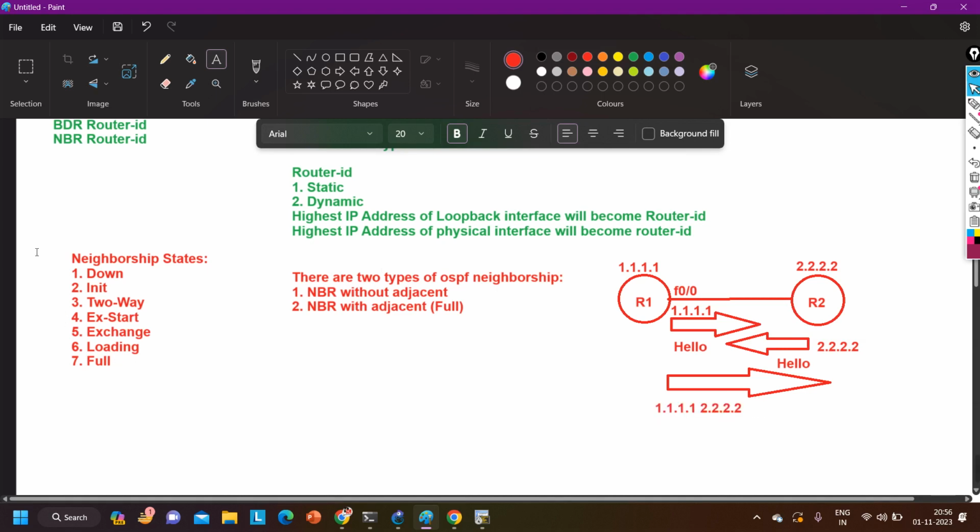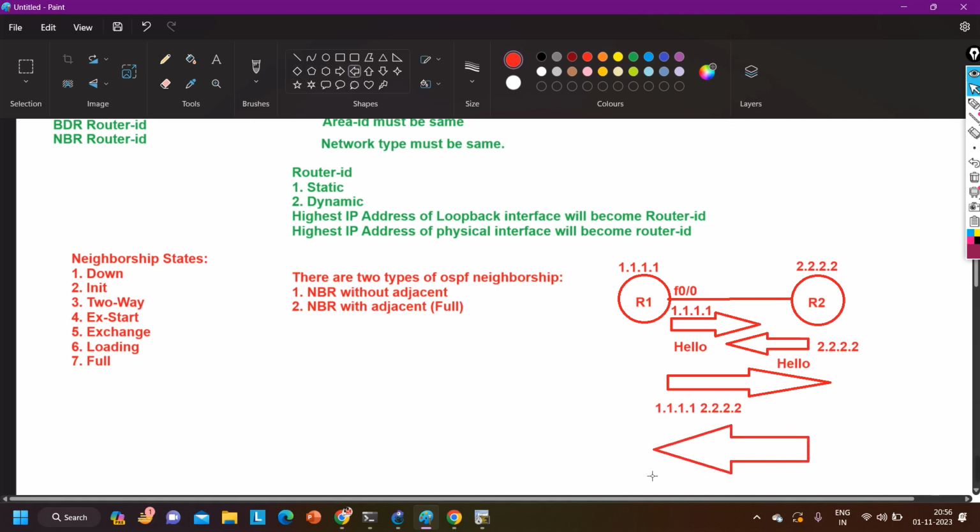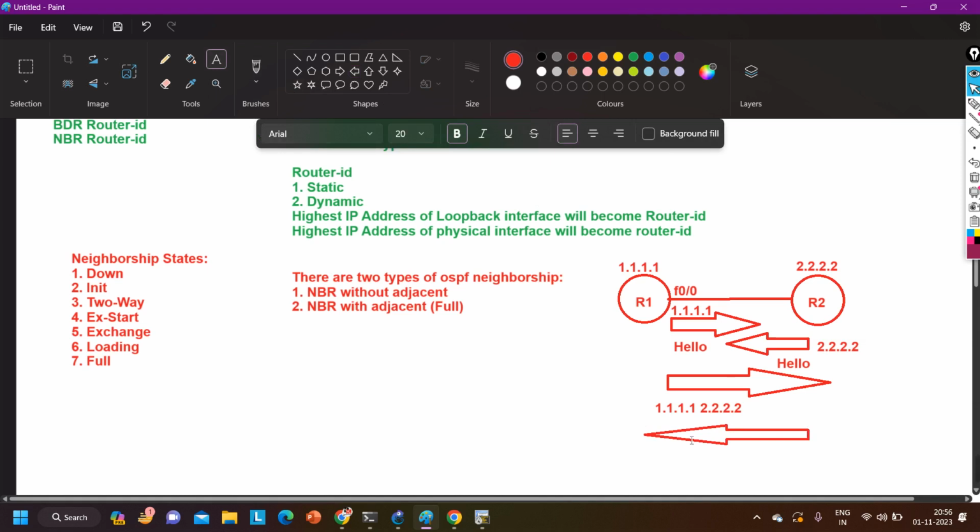Got it? In the same way, router 2 will also send a hello message, and in the next hello message it will share its own router ID as well as its neighbor router ID. Its own router ID is 2.2.2.2 and its neighbor router ID is 1.1.1.1. So here FastEthernet 0/0 of router 1 state will move from init to two-way.